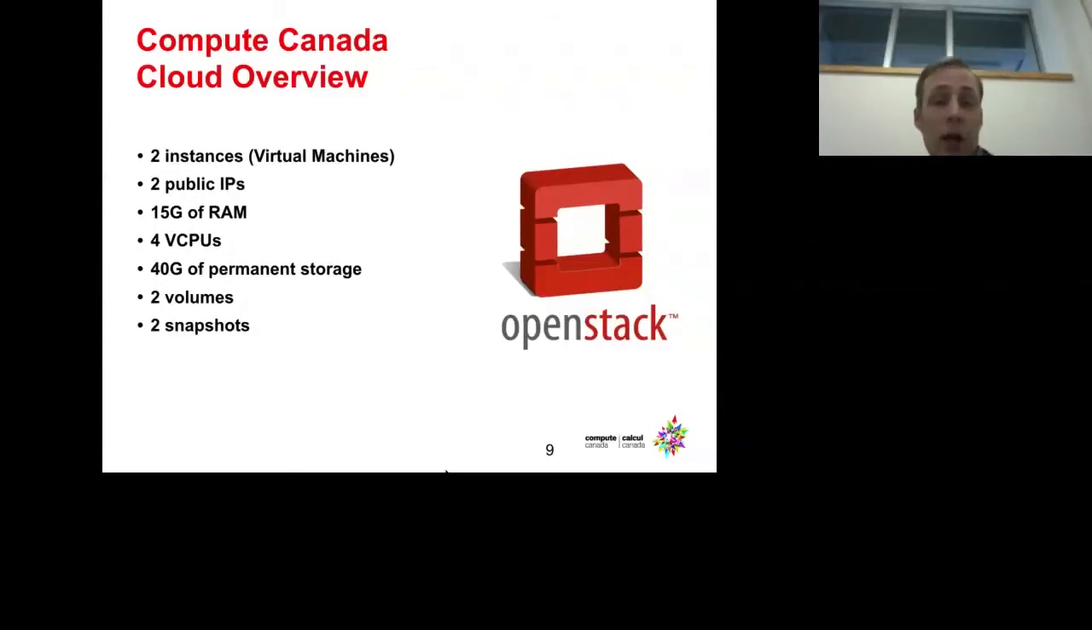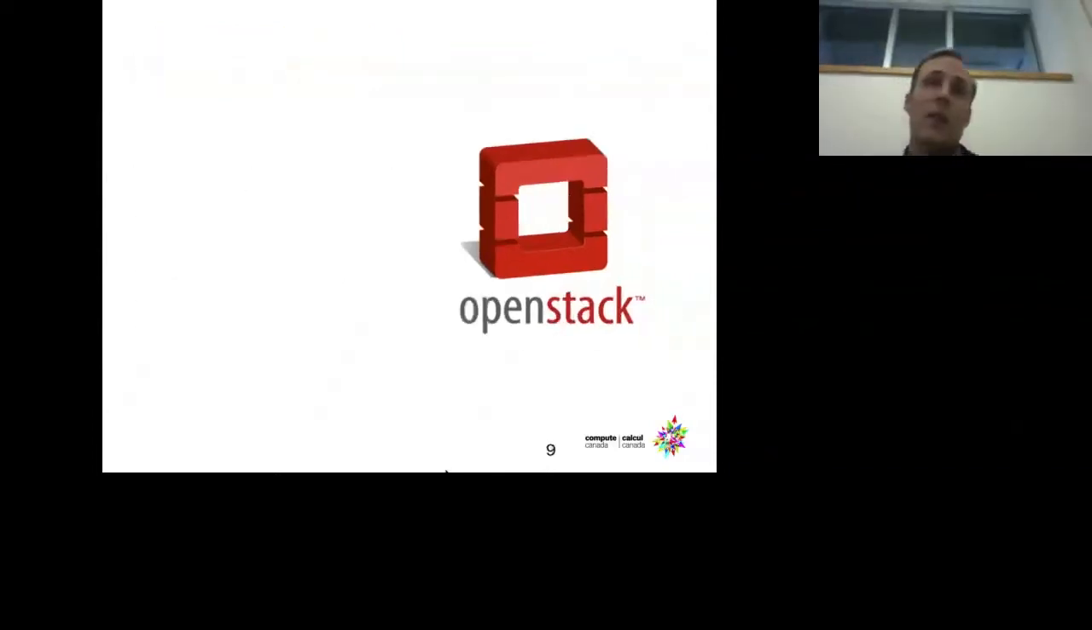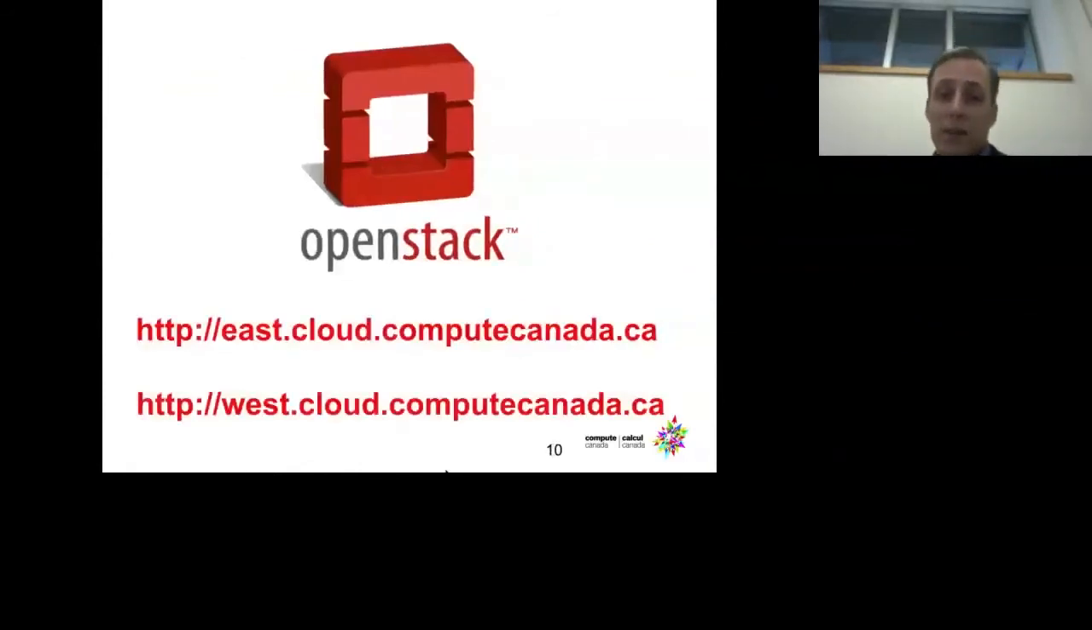And when you apply for one of these, you'll get this on either Cloud East or on Cloud West. So I'm going to step out now of the presentation here with Keynote, and I'm going to move into some other tools so that we can access Cloud East and we can access Cloud West.